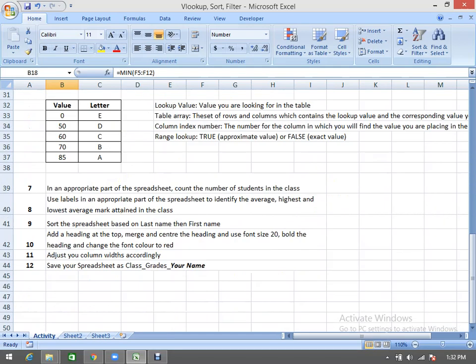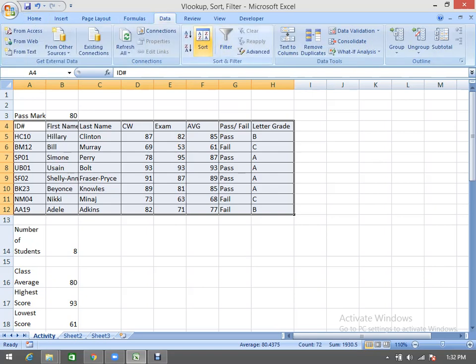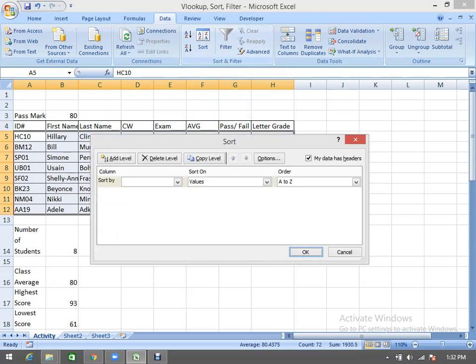Then it says you are to sort the spreadsheet based on last name and then first name. Now whenever you're sorting a spreadsheet, the first step to take is to highlight the headings as well as the data that is under the headings. So I have highlighted from A4 to H12. The next step is to go to the data tab, then in the sort and filter group, click on sort. We are told to sort by 2 things, last name and then by first name.